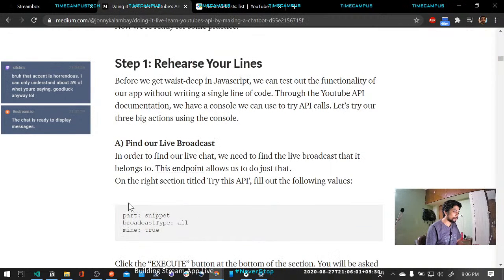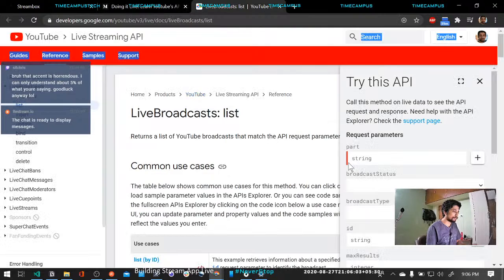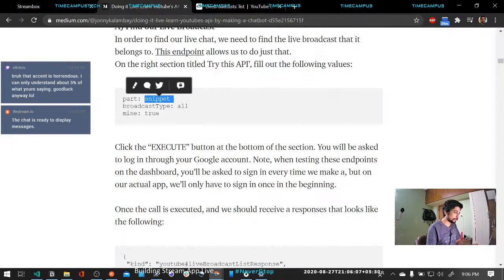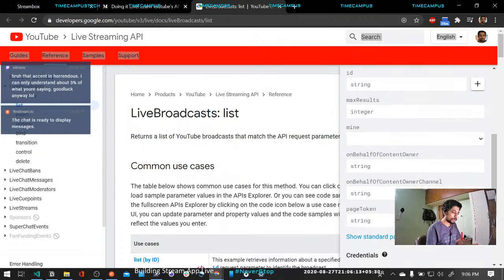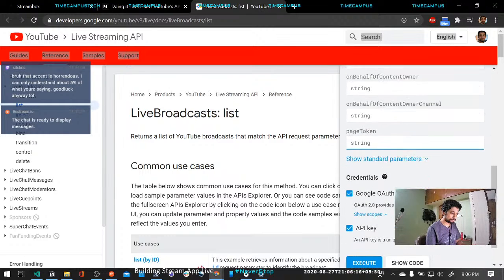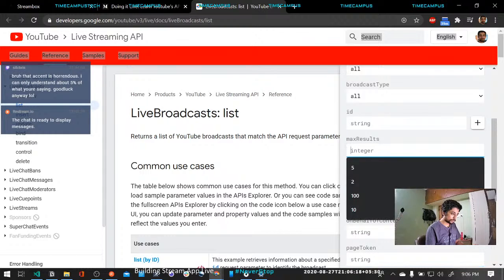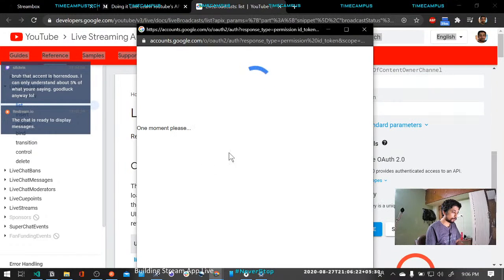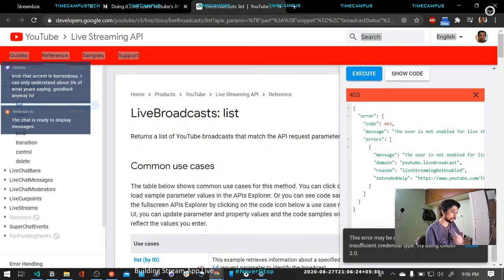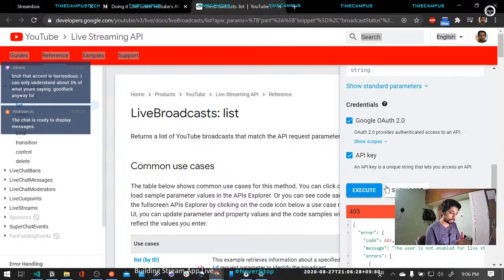If you call this API, you have the snippet. I'm adding this as well: broadcast status all and broadcast type all, and I will also give the max results. I say 100 and I execute it. It asks me for authentication. Once it authenticates, okay, it says live streaming not enabled. Why is it not enabled?